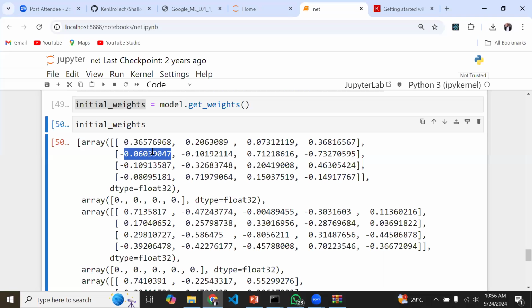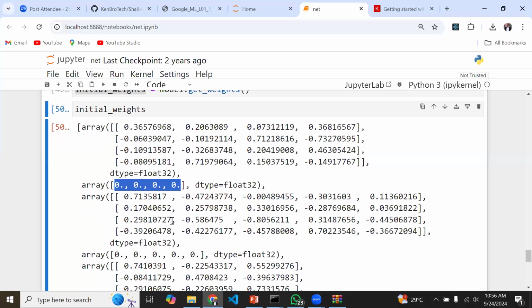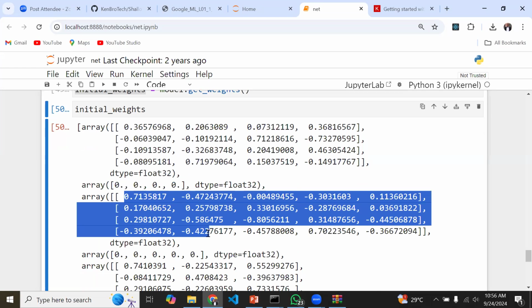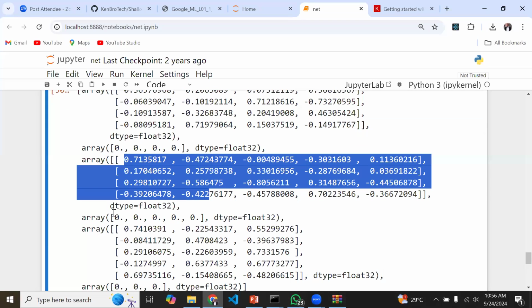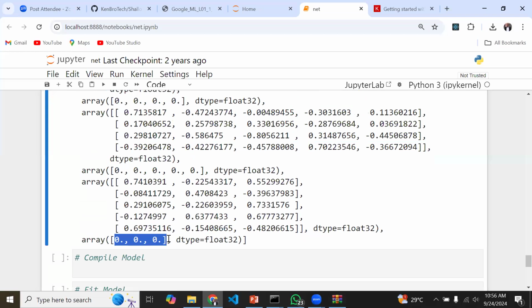And then the other ones are also going to show up over here. And then we have some biases over here, 0, 0, 0, 0 for each of those neurons. Now, with the second one, we have the randomly generated weight with some biases over here. And with the third one, we have the randomly generated weight with some biases over here.